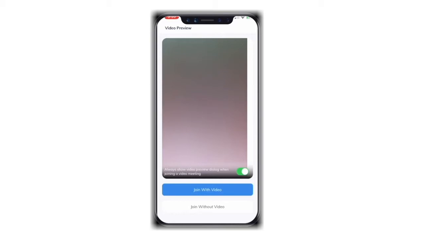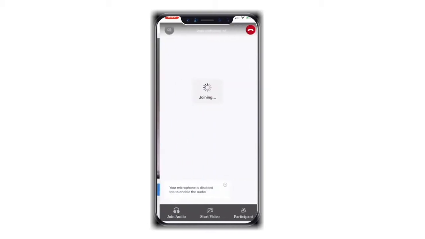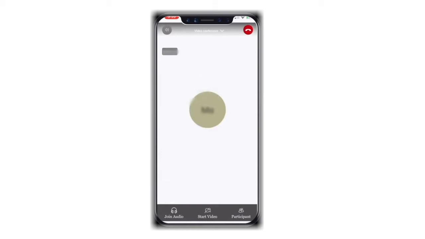You can join the meeting with the video turned on or off. Let's join without the video. However, you can turn on the video during the meeting also. So once done, you will be redirected to the video conference screen. In order to hear the participant's voice or allow the participant to hear your voice, you need to tap Join Audio. You can mute the audio or long press the audio or mute tap to disconnect the audio.